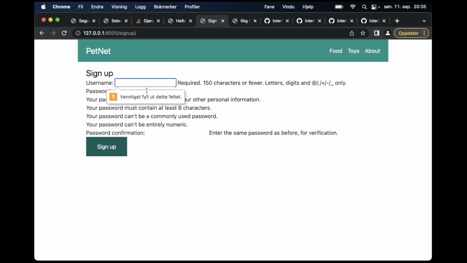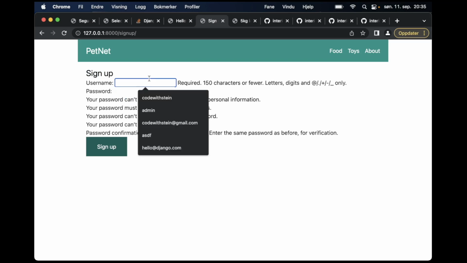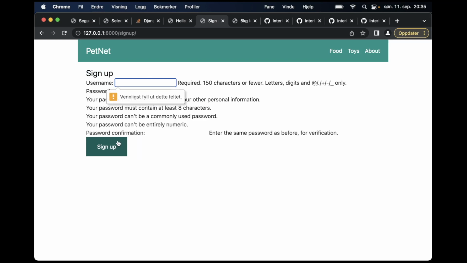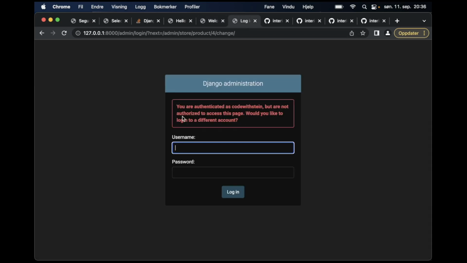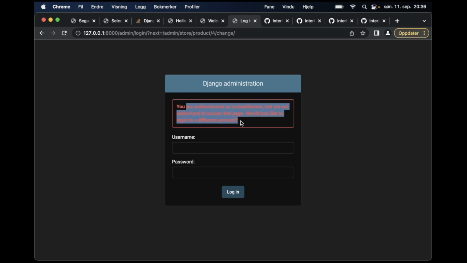If I click this one, you see that "vennligst fyll ut dette feltet", which is just Norwegian for please fill out this field. Code with Stein, and then a password. Sign up. Okay, so now I was signed up and redirected to the front page, which means that the sign up functionality is actually working. If I try to go to the admin area now, I will be sent to this page saying that I'm not authenticated or authorized to see the admin page, because only the super admin should be able to go to that page.